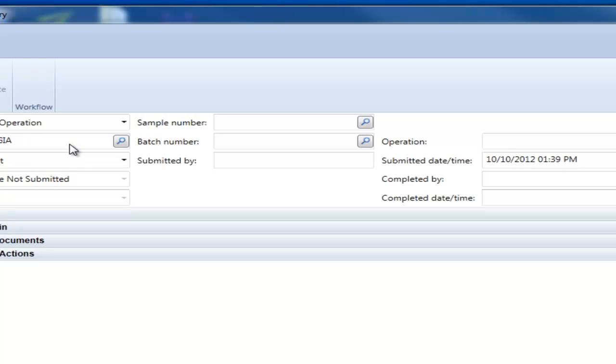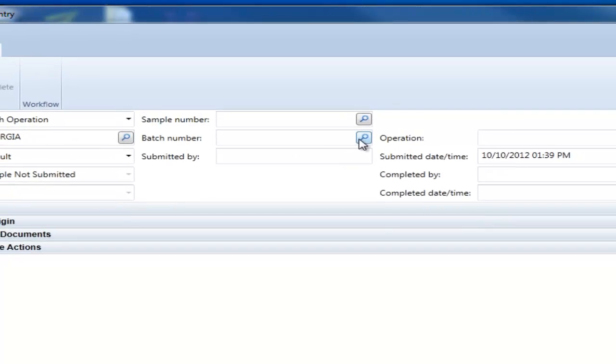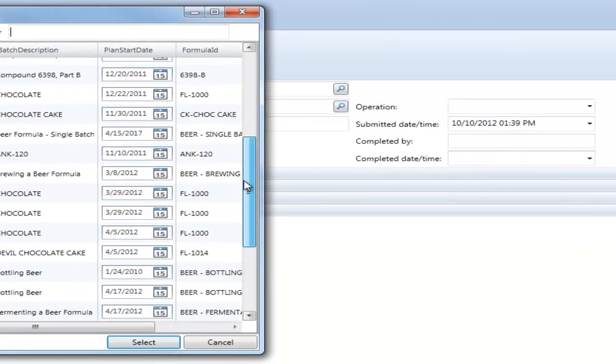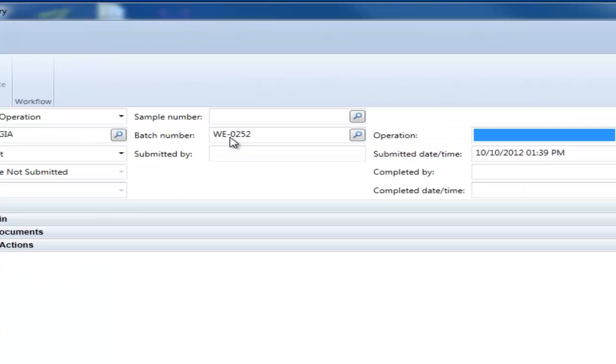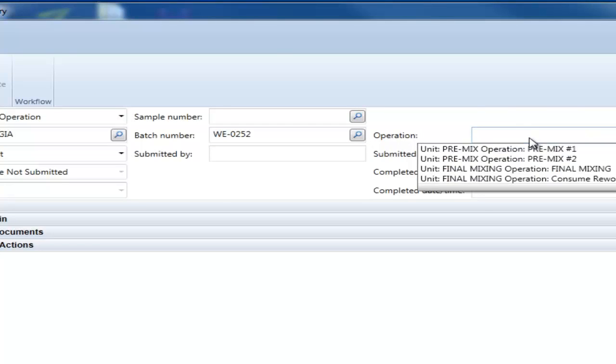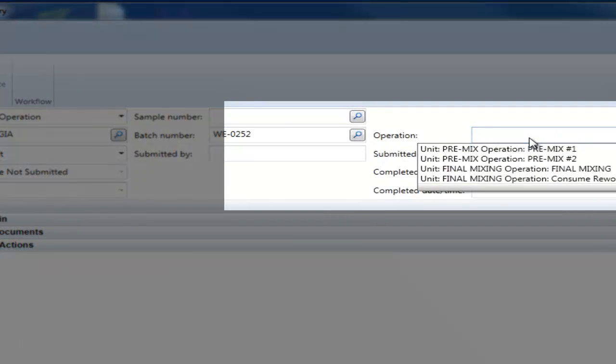I can select my facility, and specifically I'm going toward a batch ticket. So I'm going to go and pick up my batch number. Let me go ahead and just pick up a standard formula that I work with quite often. Now it's asking me, where am I in the process? In other words, which QC test do you want me to pick up?